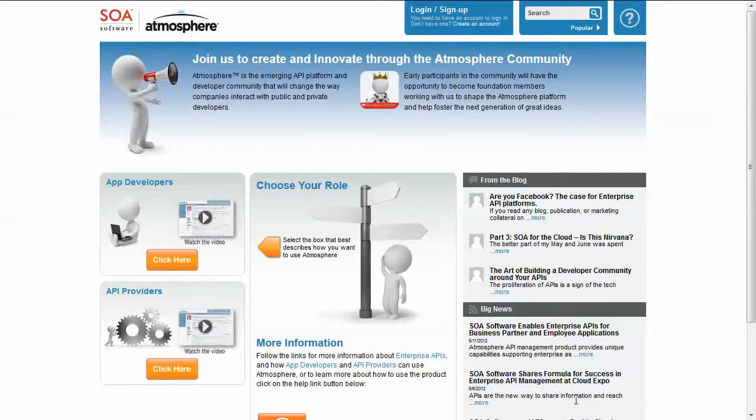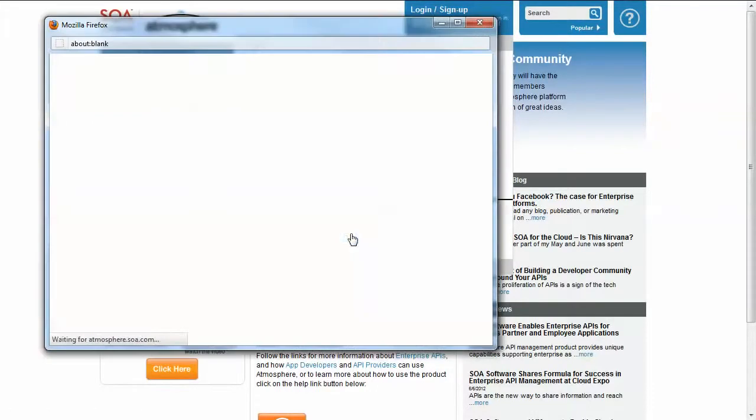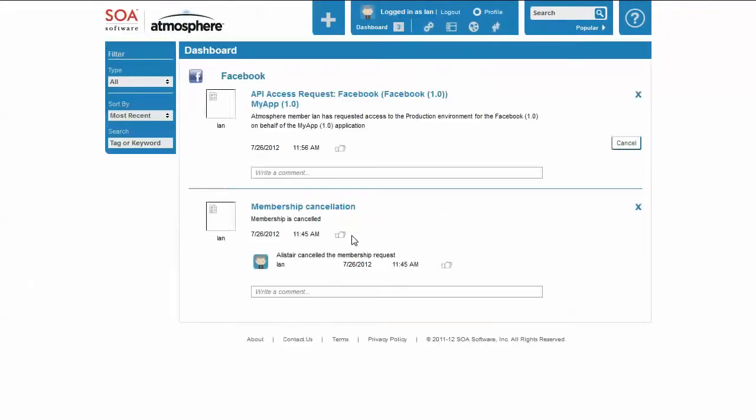This quick video is going to show you how you register your own APIs in the Atmosphere system. First thing you've got to do, of course, is log in. I'm going to use my Facebook account. Nice and simple. Already registered this, so we're ready to go.